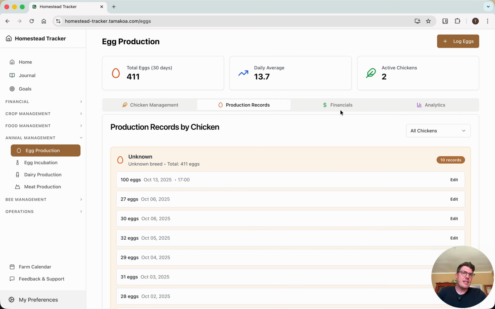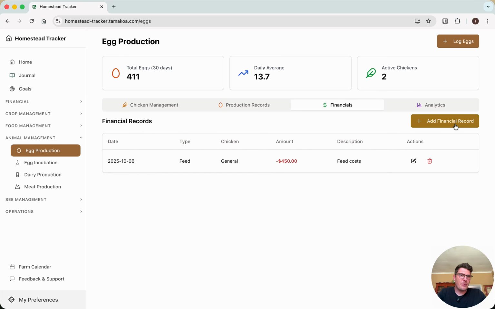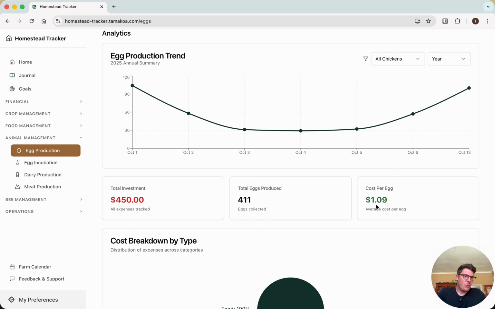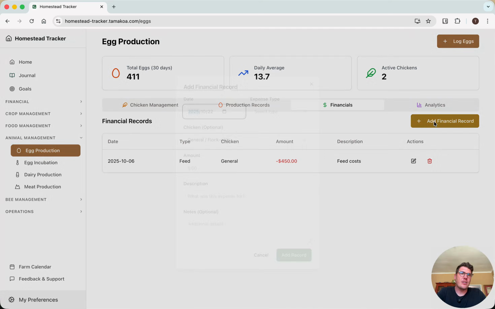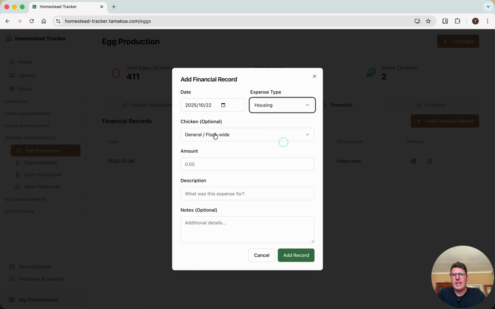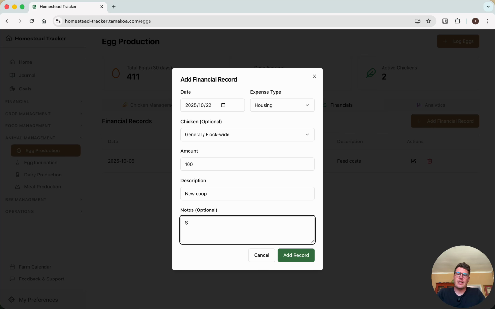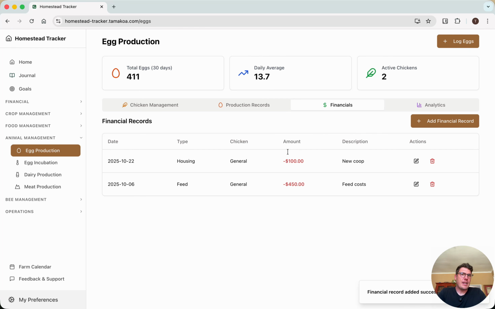Then what we have is our financials. If we add a financial record over here, it's going to pull through once again into our financial management section. So let's have a look. Currently, based on all of our eggs and our amount, our cost per egg is coming out at $109. But if we go to financials, add a record, and we have housing, flock-wide, we're going to add in an extra $100 and we're going to say this is for a new coop. Notes: this was self-built. We're going to add in this record. Then it's going to pull into our financials record here.